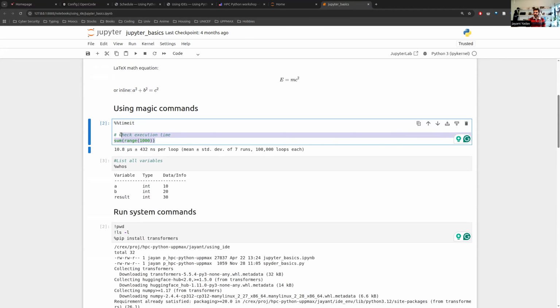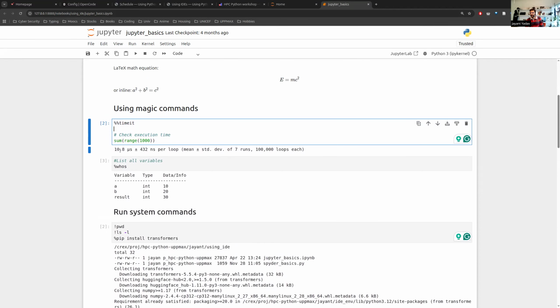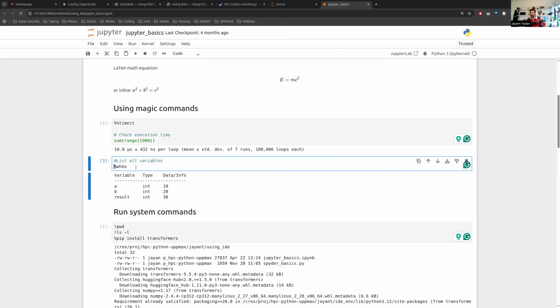A word of caution here, of course, is that if you have a very complex code here, which takes a few minutes, don't run this command, because then a few minutes will mean like half an hour or more than that maybe, because it's running the same loop again and again. Some other useful command can be %whos, which gives you all the variables that have been used until now.